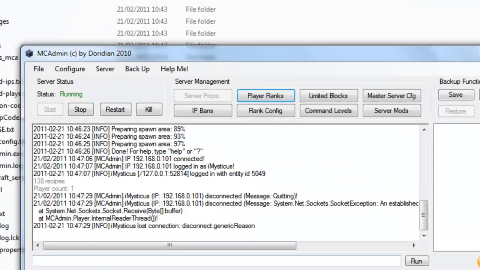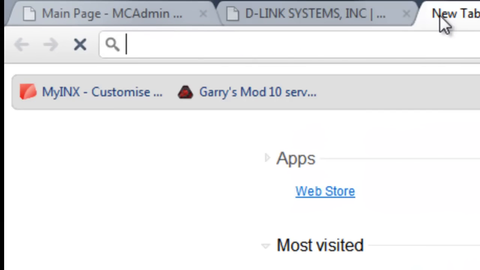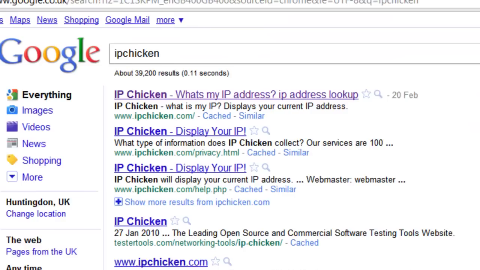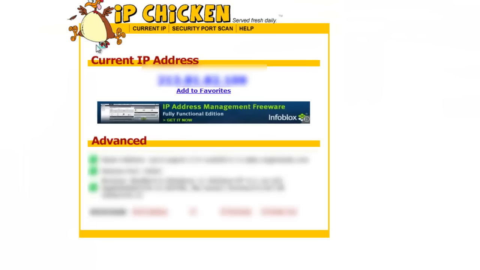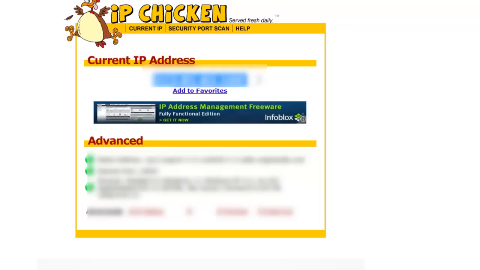If you want other people to join, let's just open back up our browser and go to IP Chicken. And I'm going to just blank out my IP here, because they say you shouldn't give your IP to other people. And all you do is you get them to connect via this. So you say, in multiplayer, put this in, and then if you want, you can add the port as well to that. So all they need to do is type in your IP address, and then they should connect to the server, and you guys can play together.